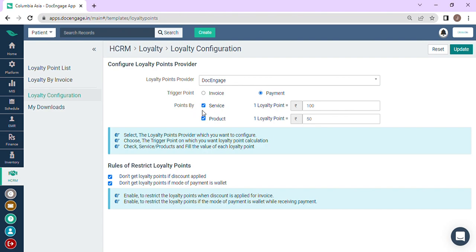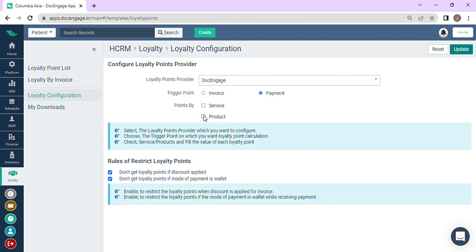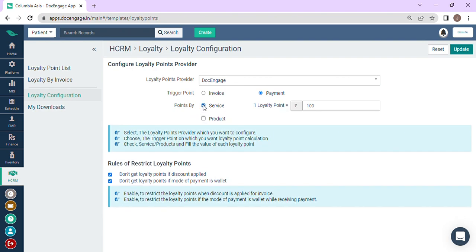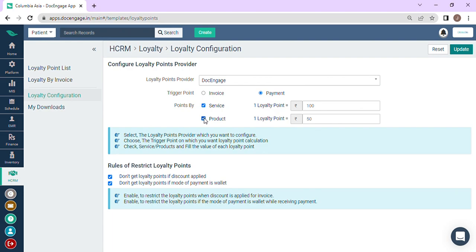For points by, I can choose by service or by product. If I want to give points only for services, I can choose service, or if they are purchasing medicine or any other products, I can give for products also. So one loyalty point is equal to 100 rupees. How will we know that one point is getting triggered?